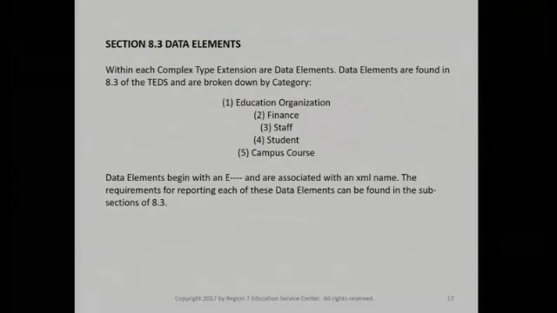So if I look on this next slide, that's where I see this. That's what it is breaking down. The 8.3.1, 2, 3, 4, and 5 will break it down into those different areas.